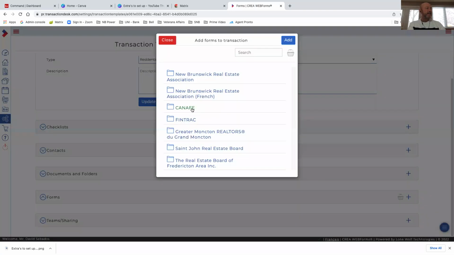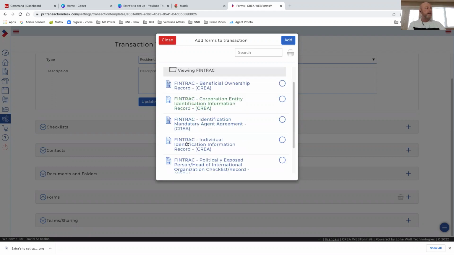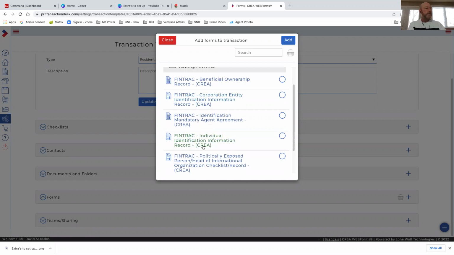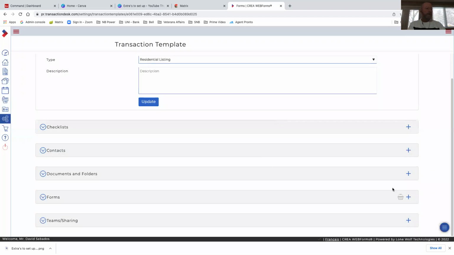So you need your FinTrack. Okay, FinTrack, super important. Don't forget it. Best practice when you're sitting with your client, FinTrack them. Do the FinTrack form. All right, so I'm going to hit FinTrack, and we need FinTrack individual identification information record. So I'm going to click the little circle, and I'm going to add that. There. So now our forms, just going to click the down arrow, our forms are in.